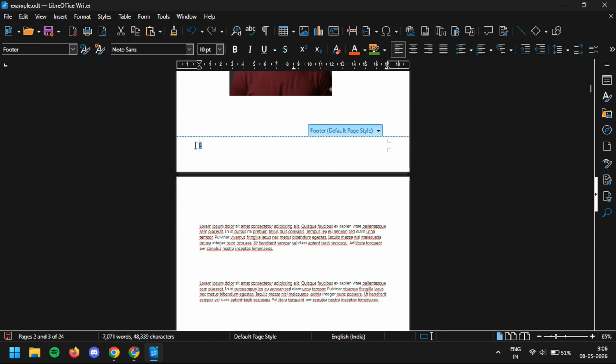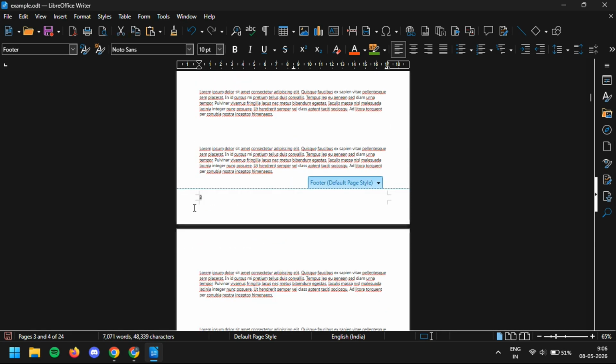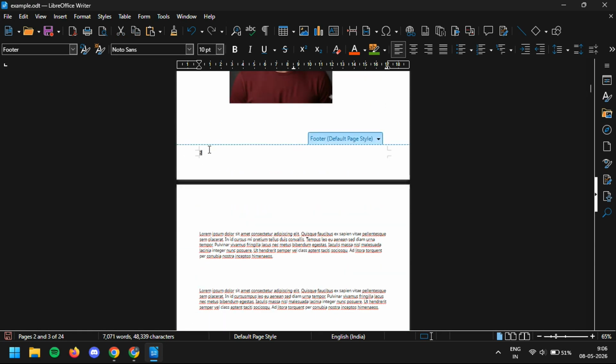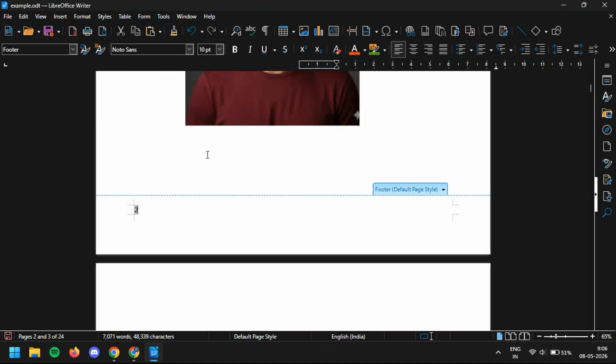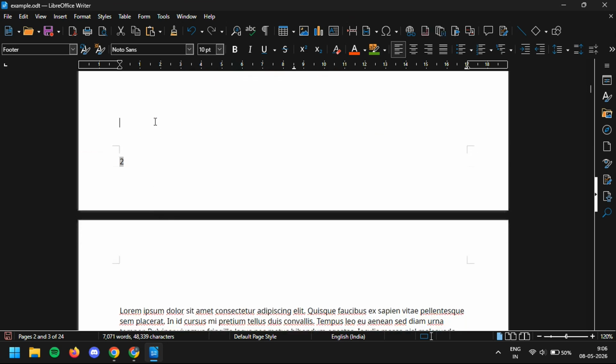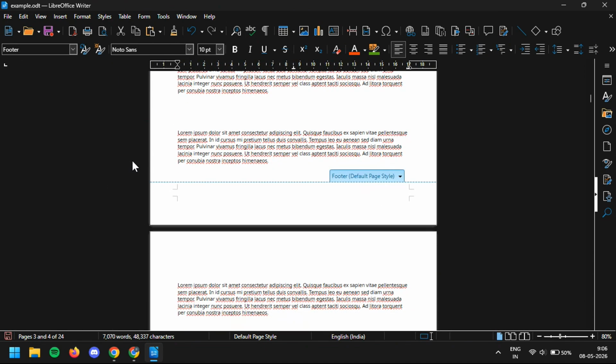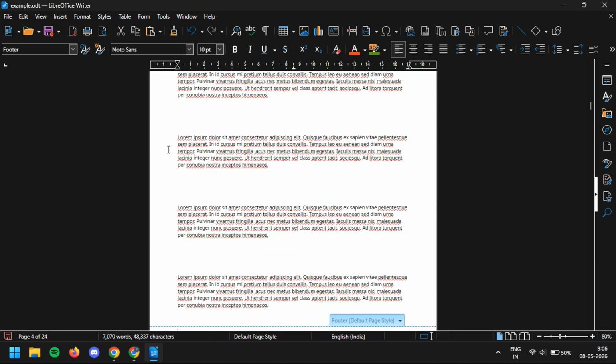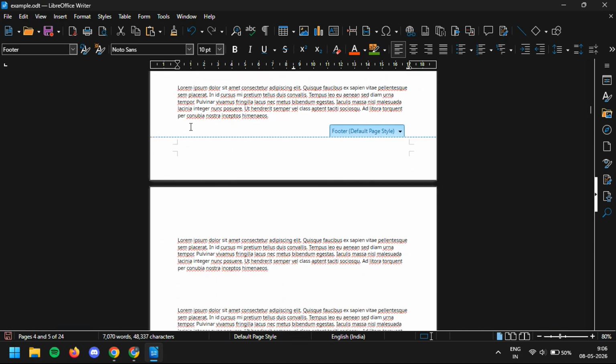Once the page number is selected, simply press Delete on your keyboard. LibreOffice Writer will remove that page number from the footer. If the number appears on multiple pages because it was inserted as part of a footer or page style, you may need to repeat the process or adjust the footer settings depending on how the document was formatted. But in most cases, clicking the page number and pressing Delete is all it takes.